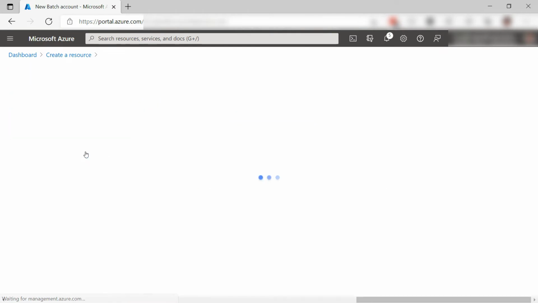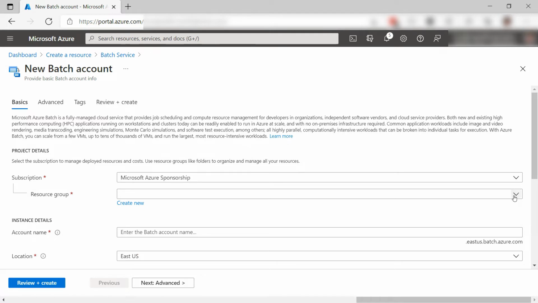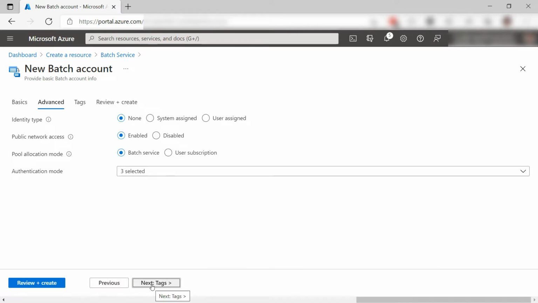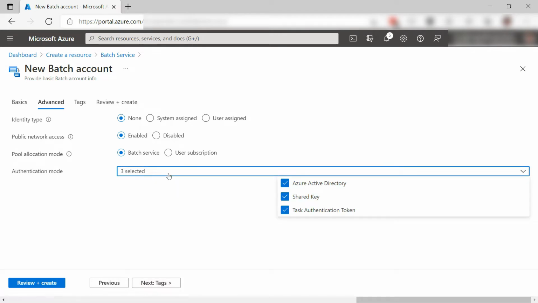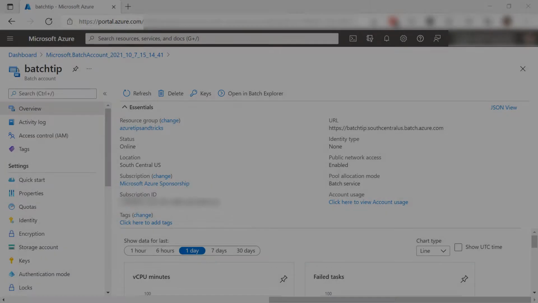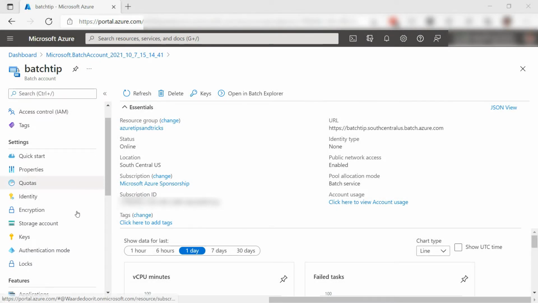Let's see, this one. Okay, so first I'll select a resource group. Okay, and now enter a name for the account. That's it. And next, Advanced. Here I can configure authentication and security aspects for the account. I'll leave it as it is and create it. I'll skip to when it is done. Okay, this is the batch account.